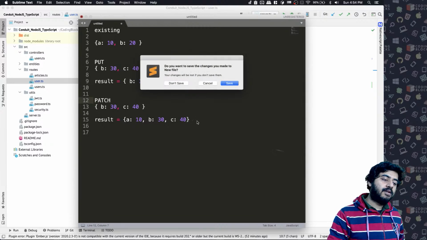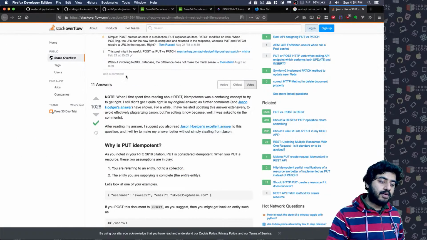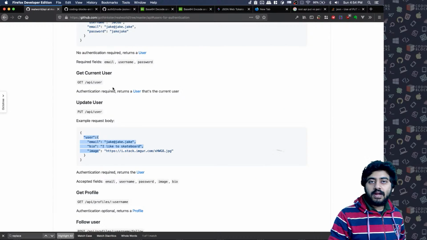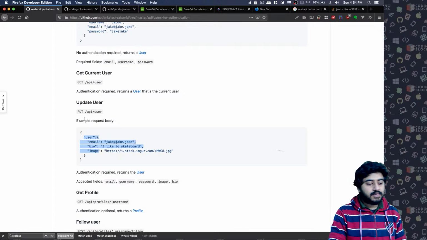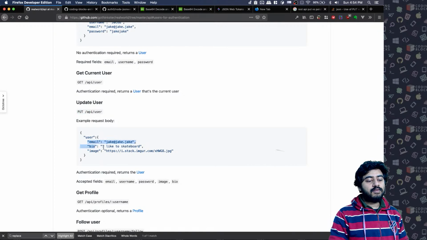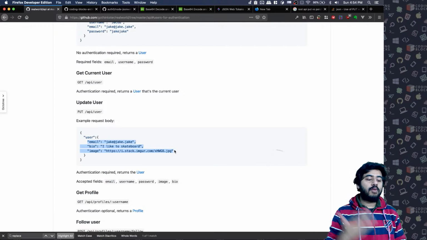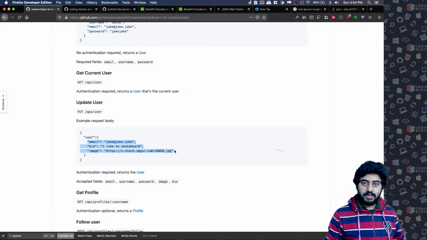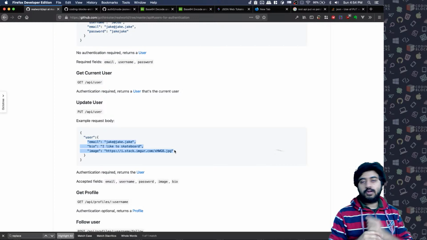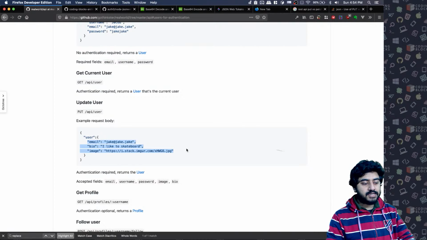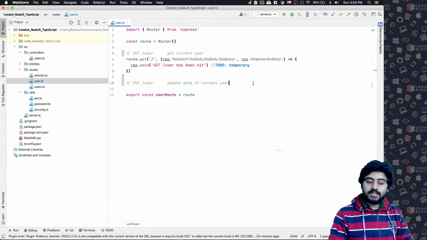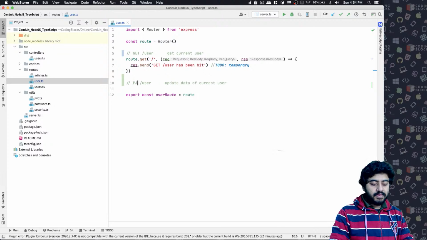So that's a bit of an error, I think, in the API that the real world team has created. This should not be put, this should be patch, because if I just put these three things, then what about username, what about the password, those things are not getting updated. So we should use a patch request instead. So I will actually make a patch request, okay. So I will do it the correct way.